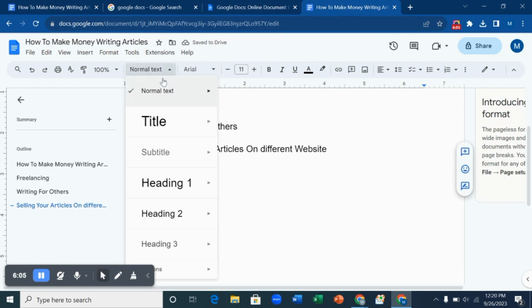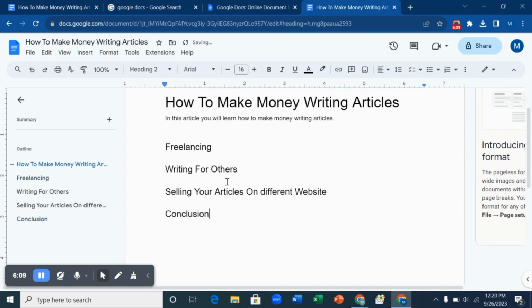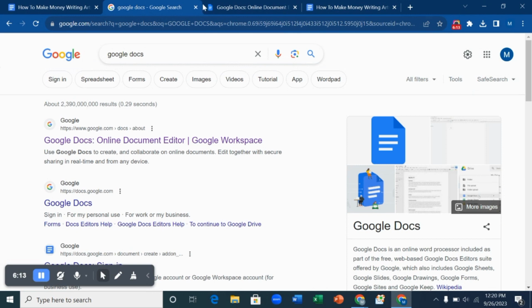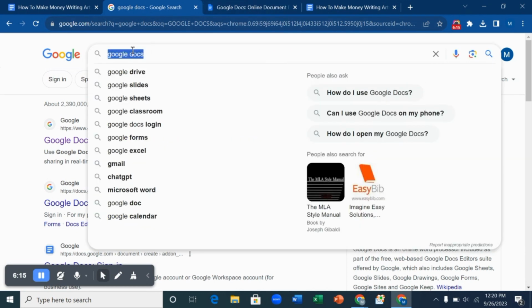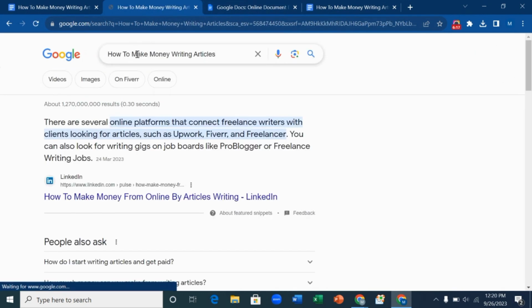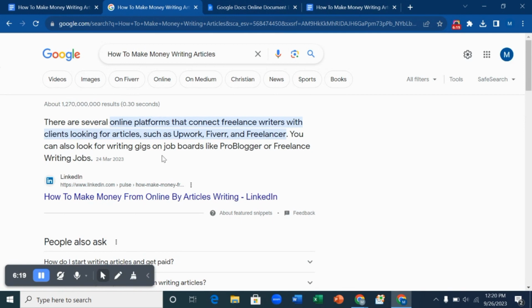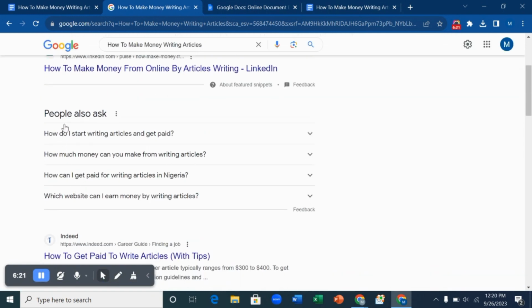But before writing your conclusion, you also make your conclusion Header 2. Before writing your conclusion, you can go to Google and search for this particular topic. When you search for this particular topic, what you're trying to do is look for questions. Come to this, People also ask. You're trying to get questions on what people are trying to find on this particular topic.